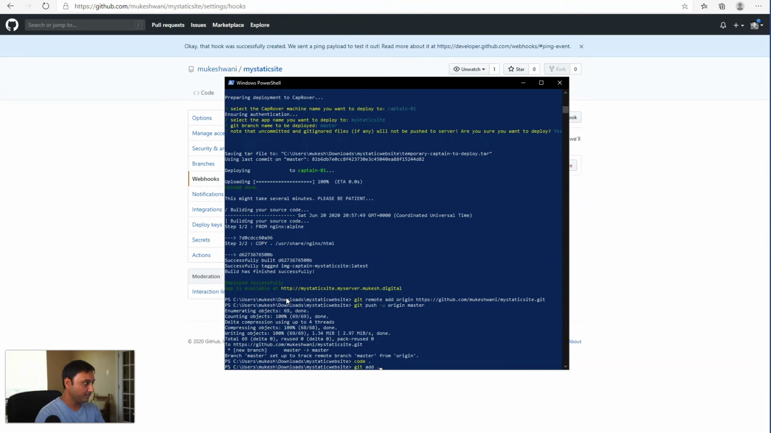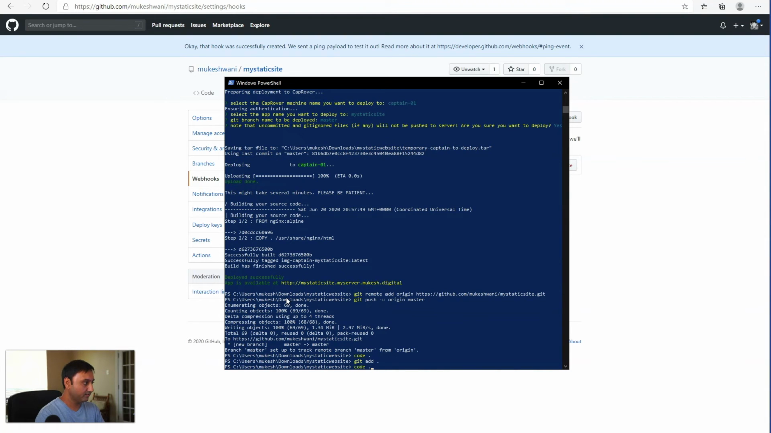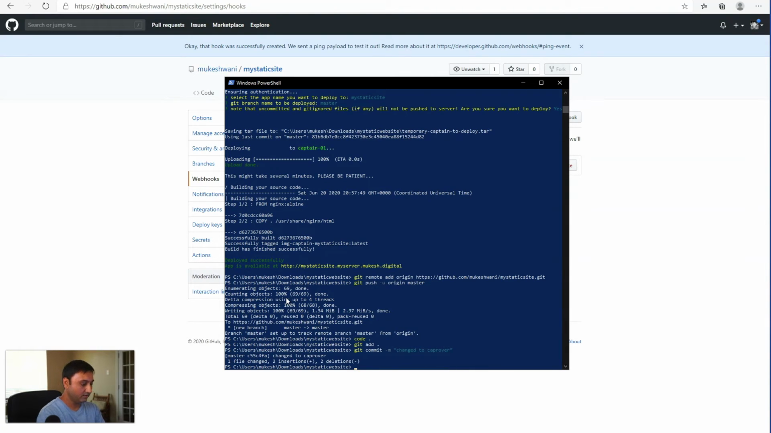then add this to Git. And git push. And again, git push origin master. So now once this command completes, we should see those changes on the web app.